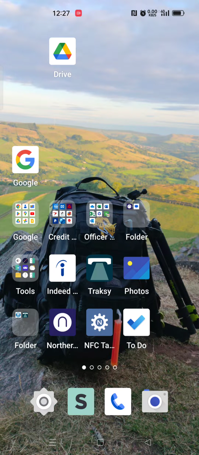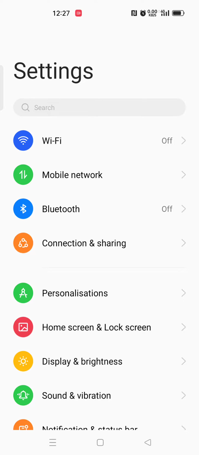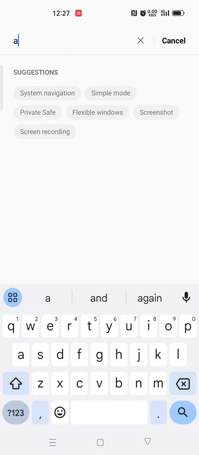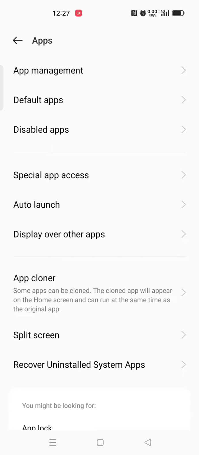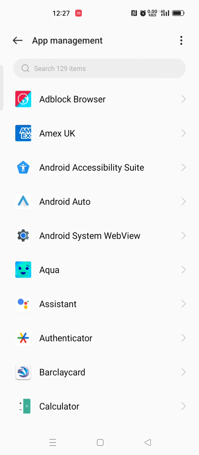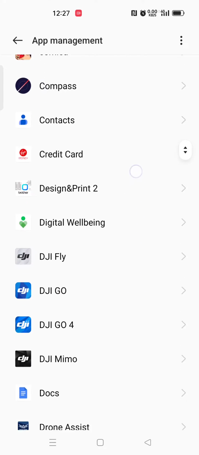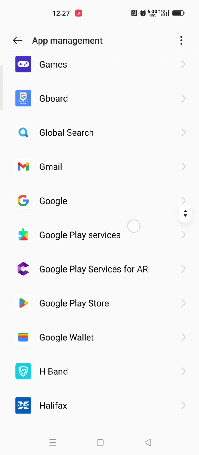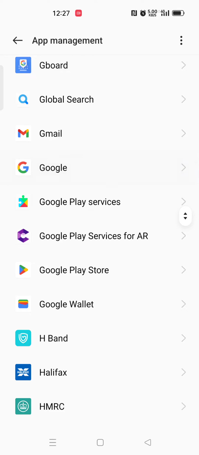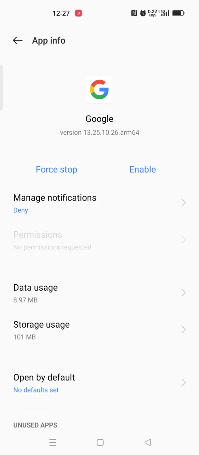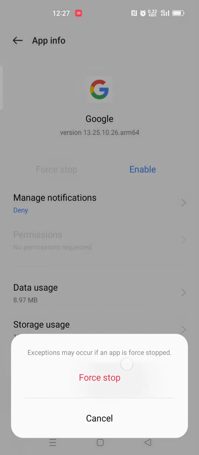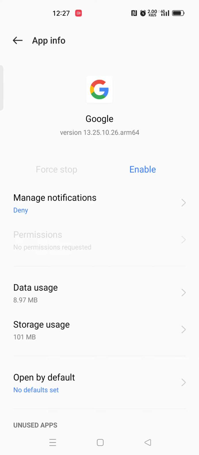So what you do, you go to settings and you go to app management, and then you go to Google. Let me show you this one. We go to Google, we disable the app. Okay, and I'm also gonna throw a stop on it. So this is now disabled.